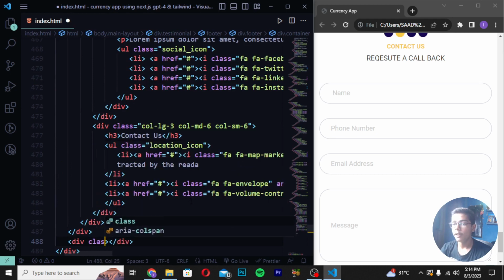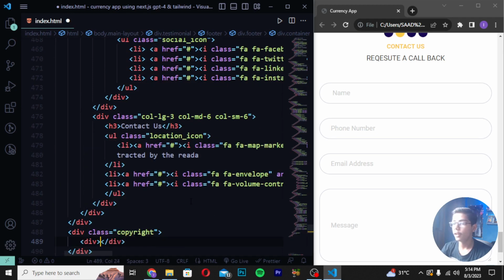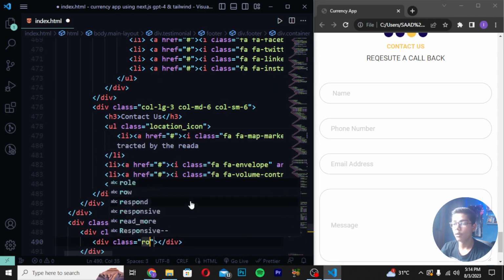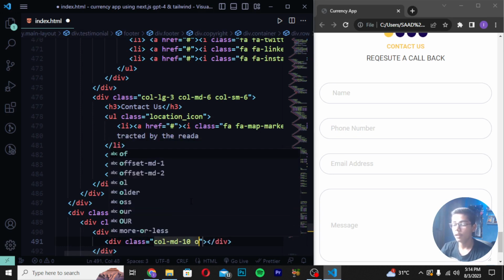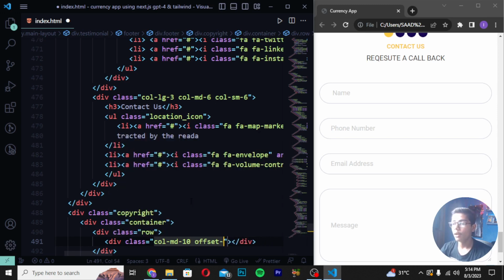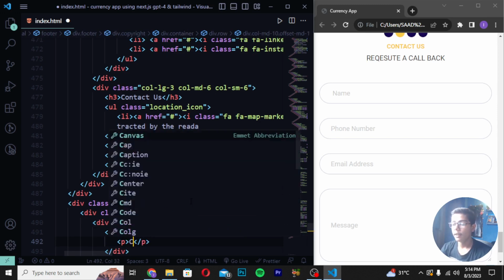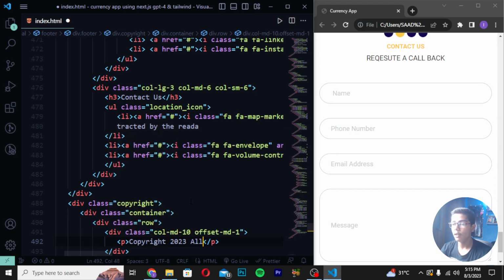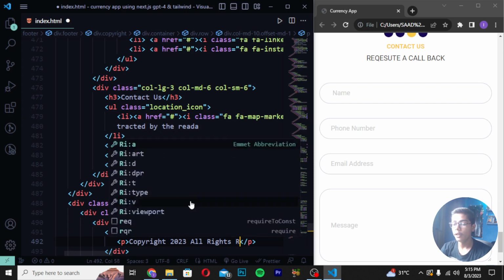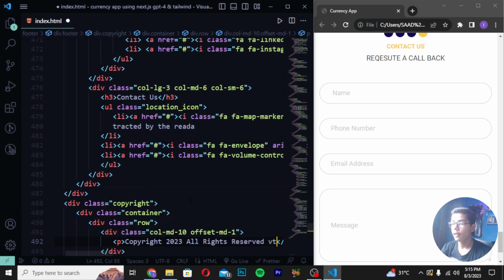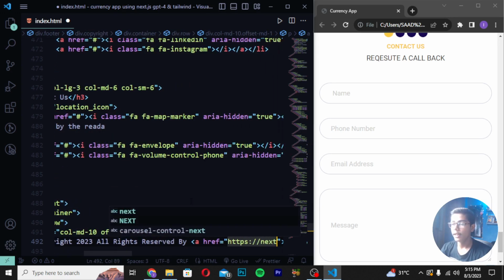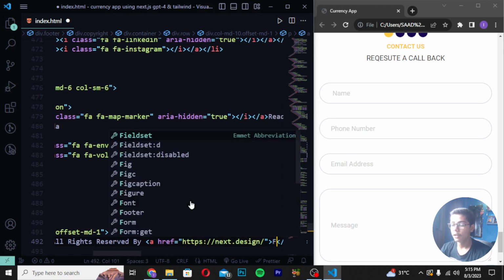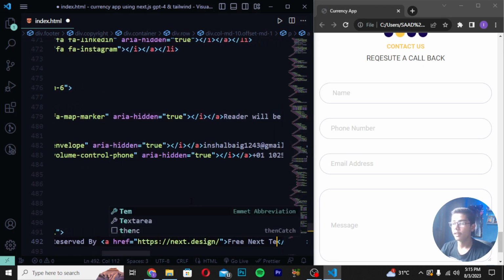Then you have to move down and write here div class copyright, and here I will be writing div class, this should be container, and then I will be moving down right here div class row, right here div class call md tag. Then I will be writing here offset md1. So I will be writing offset md1 here, and then you have to create the tag and write here copyright 2023 all rights reserved by. So I will be writing here a tag, right here https slash, and then right here next design, and then you have to write here slash pre next templates, like this I will be writing.